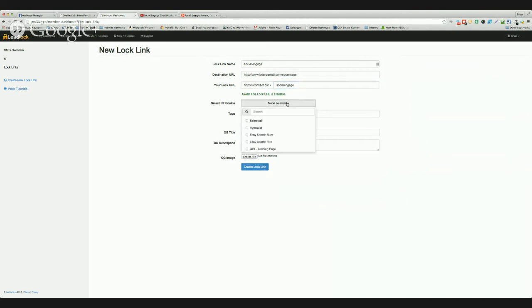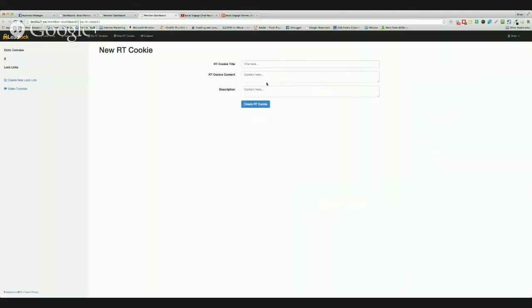Select a cookie. Well, there isn't a cookie in there yet, so I actually have to create a retargeting cookie. I'm going to go over here and open a new one. Cookie title: Social Engage.